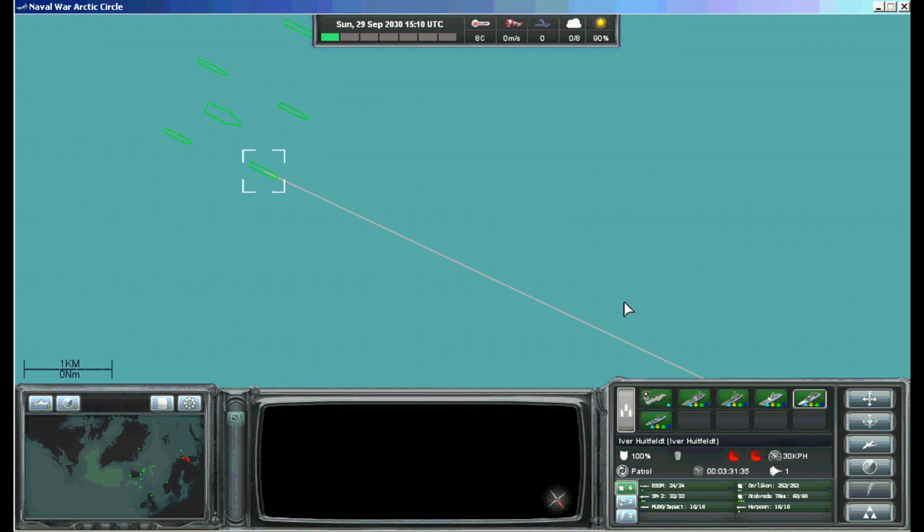This is commonly used by anti-submarine warfare ships. When they sprint to the front, their radar is virtually blind. When they drift, their sonar is operating at maximum efficiency. Other patterns are random within a zone, but these are not available for Naval War Arctic Circle.